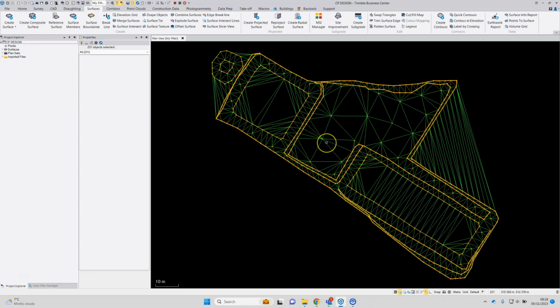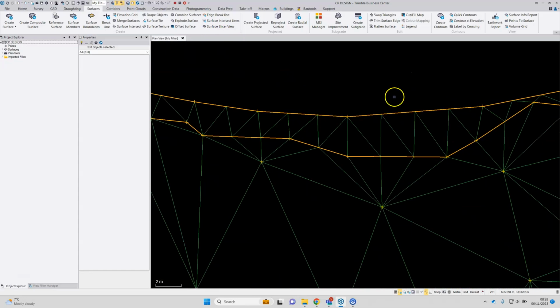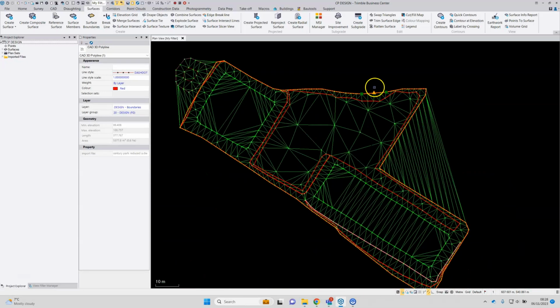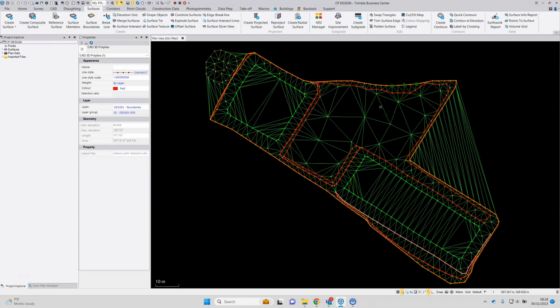Triangulation will occur that includes all the data selected, the main site area here, plus the stockpile. If I zoom in to the edge of the model and click, I can see there is a line that encapsulates the main area of this site.